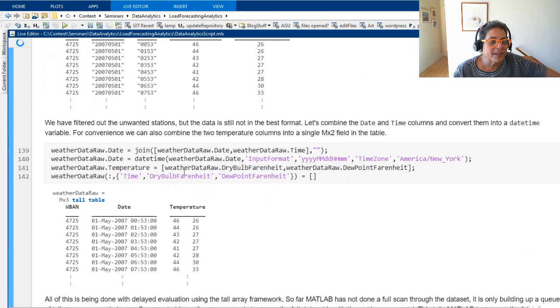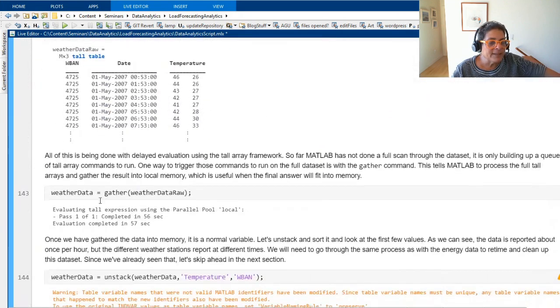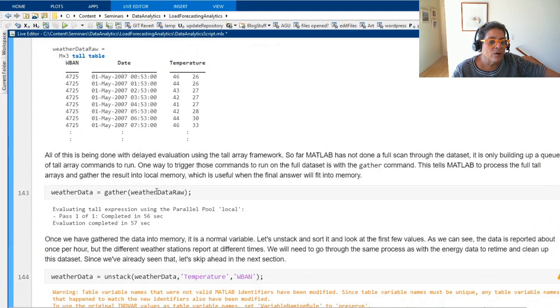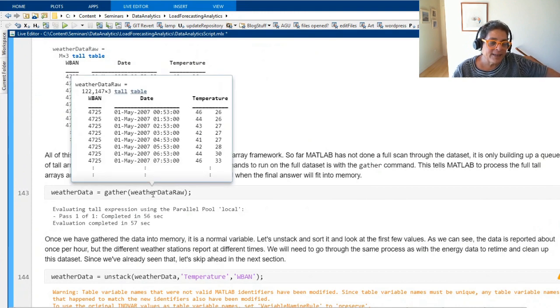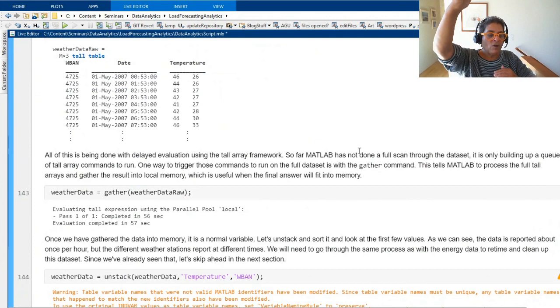And I'm going to also put the temperatures, the dry bulb and the dew point together. And so I have my station, date and time. And you can see it's basically once an hour at this station. And I get my 2 temperatures. And none of that would have been done until we typed this last command, which was gather. What happens is all the commands in between my tall and my gather get saved up. And as soon as I say gather, it says, okay, go use whatever resources you have available through my parallel pool to compute them.